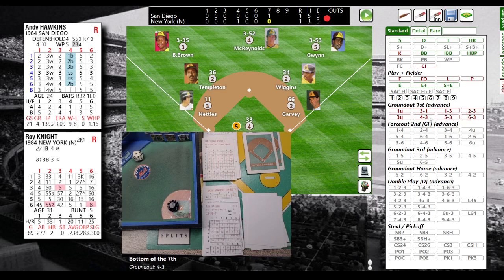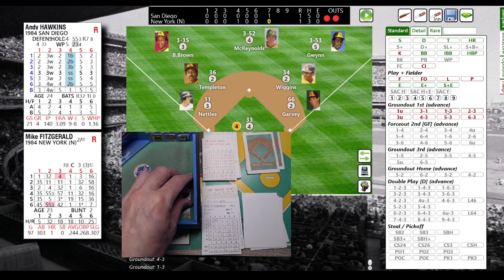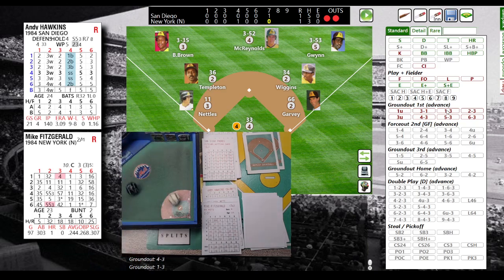And that's going to be a ground ball right back to the pitcher. There's some injury, but I'm not playing that right now. Not worried about injuries. This is a one-off game. Andy Hawkins against Fitzgerald. Here's a pitch, and that is a 3-1. That's a 2, and a 1 is a 6. Column 3, a 6, column 3. And that's going to be a short fly to center.